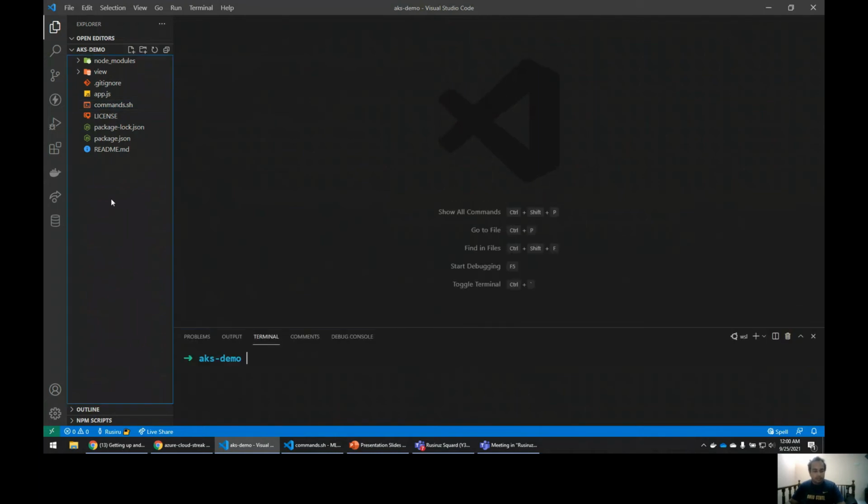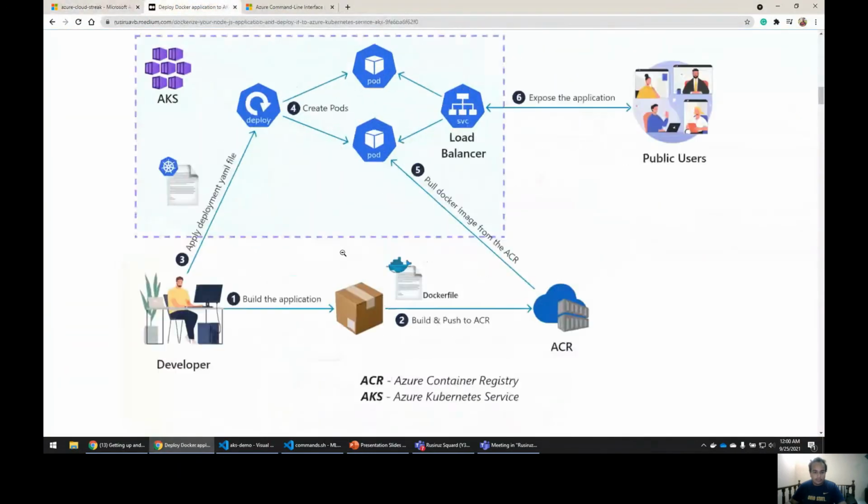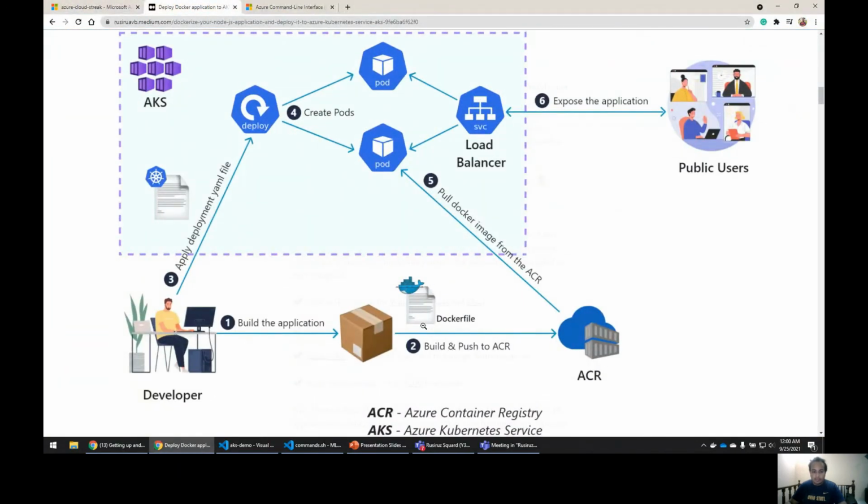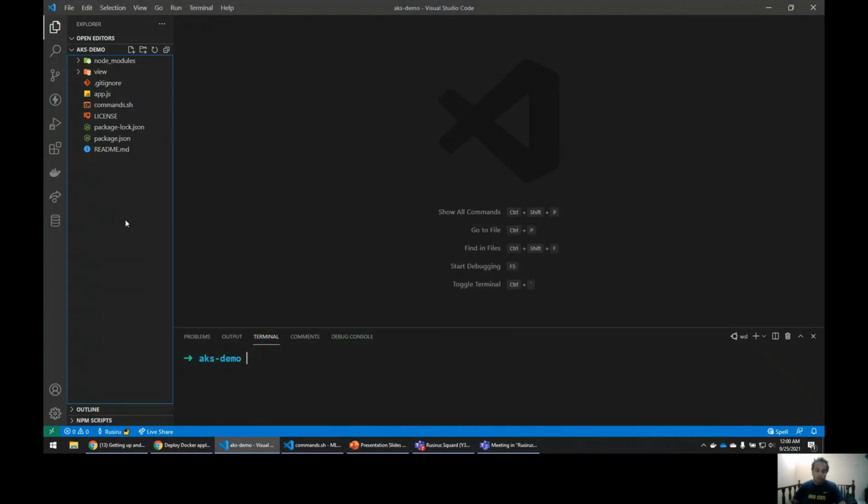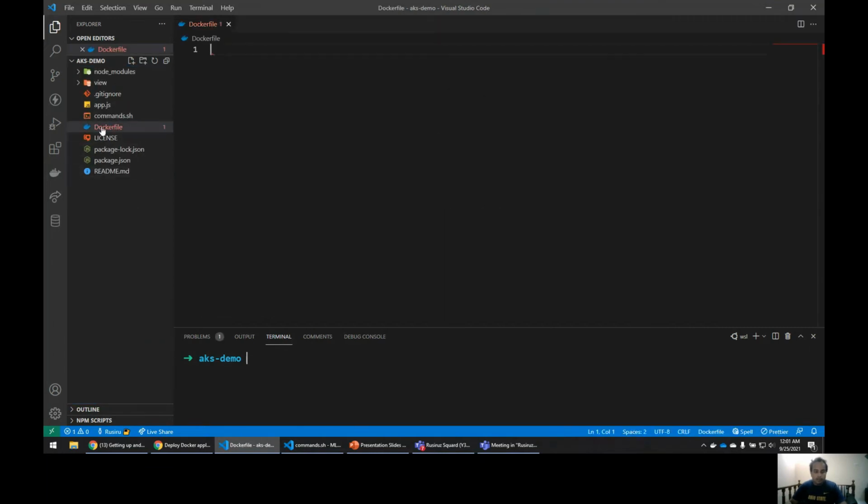To containerize this application, we need to have a special file called Dockerfile. Like I mentioned in our blog post, in this diagram as well, we need a file called Dockerfile in order to containerize our application. So now we are going to create the Dockerfile. I just create a new file called Dockerfile here. Here you can see it has been created. The Dockerfile doesn't have any extension; you need to give the name exactly like this.